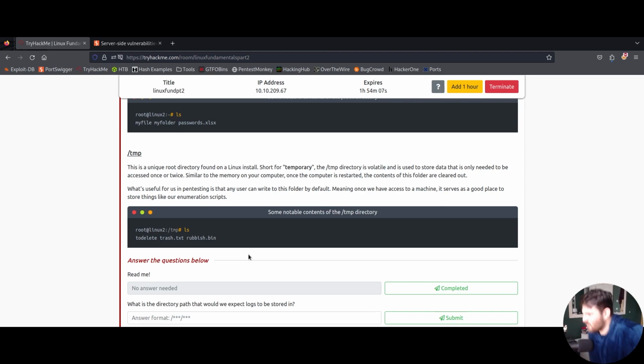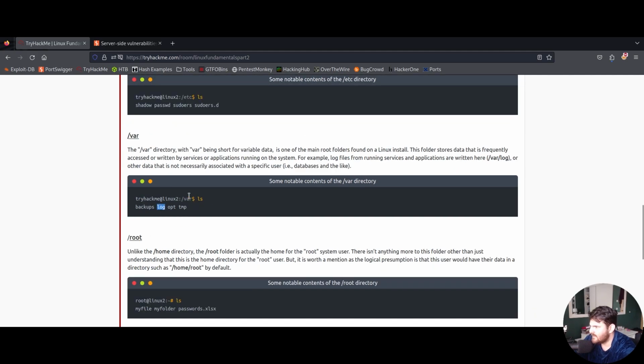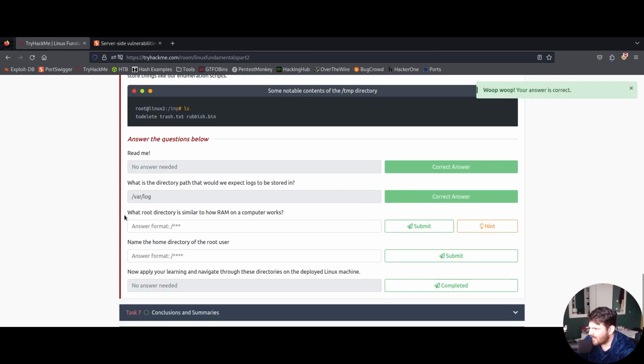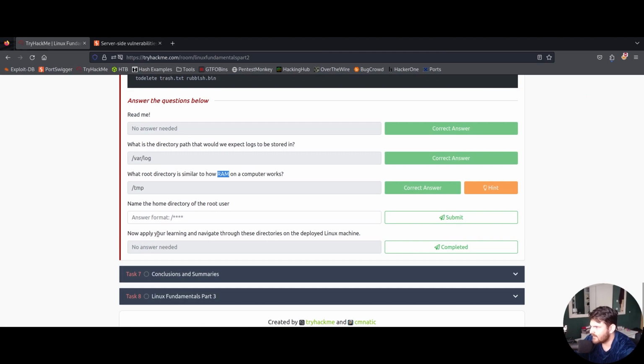Alright, answer the questions below. Readme, complete. What is the directory path that we would expect logs to be stored in? You can see it under the variable data. What root directory is similar to how RAM on a computer works? We'll say /tmp, temporary, because RAM also stores data temporarily. Name the home directory of the root user. The home directory is /root.